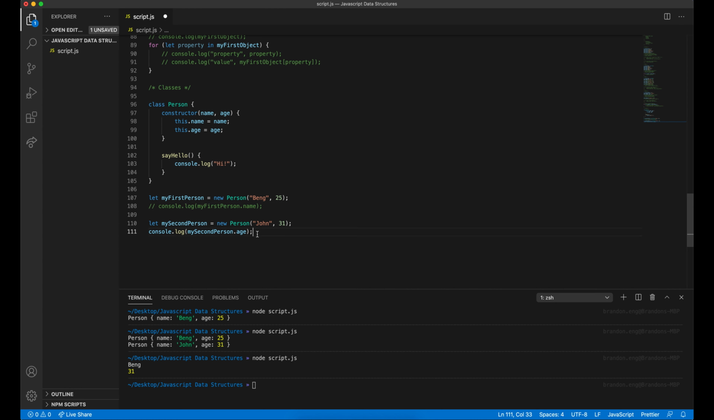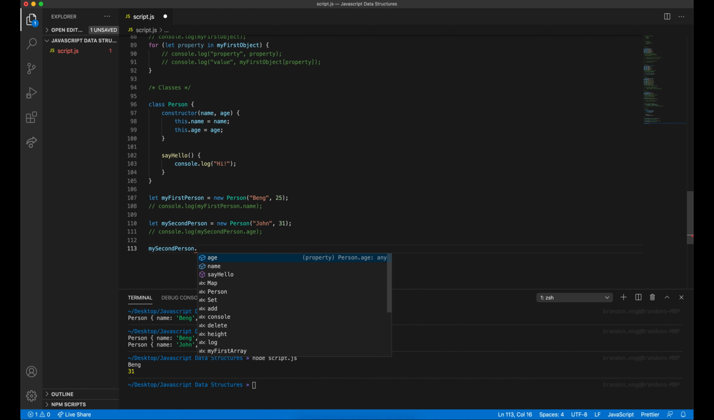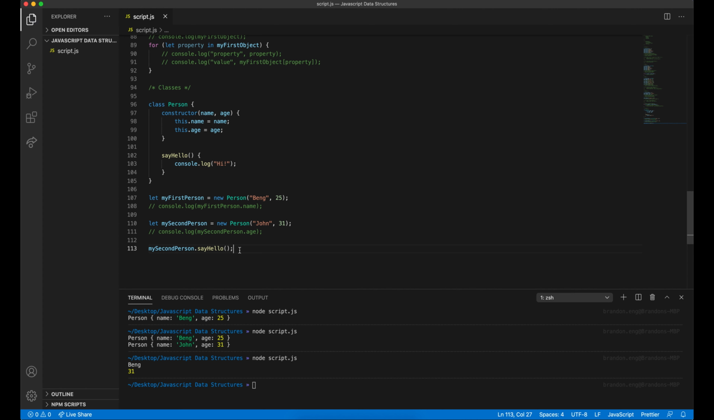And if we wanted to access this method, all we would have to do is the name of the person instance variable dot say hello. And make sure that you also have the opening and closing parentheses. Without the parentheses, it's just a reference to the function. With the parentheses, we are now calling the function. And if we run our code, then we'll see that person2 has said hello.